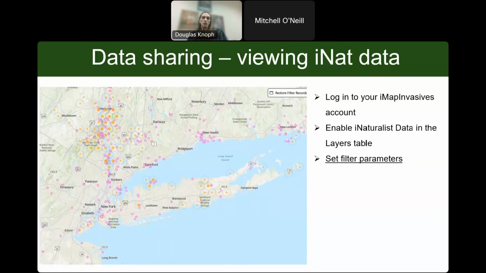So the orange dots with the hexagon around them, those are the iMapInvasives records. And then the little pink diamonds, those are individual iNaturalist records.